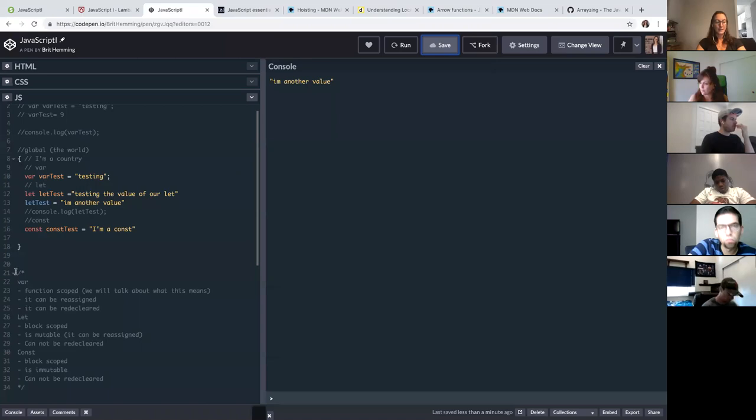Last thing before I take questions and we go on a break: how do we see the scoping of variables? If we tried to console.log this const outside of these curly brackets, we're going to get the same error as let. We're going to get const is not defined. It's living inside of the scope of this country. So again, that's block scope. Every time you see a curly brace, I want you to think block scope. Nothing is going to get out of there if it's a let or a const.